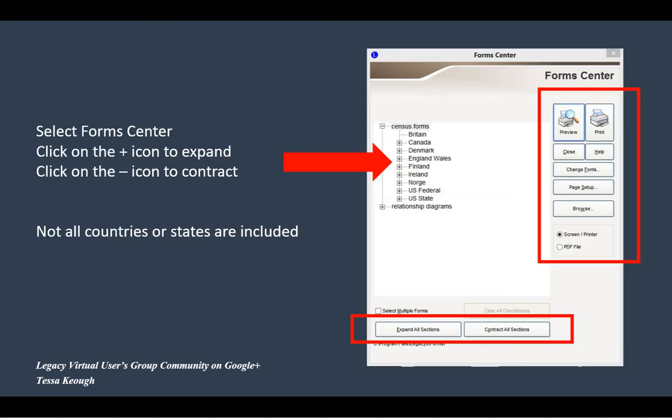Want to see what census forms or relationship diagrams are included at the Form Center? Then click on the plus icon or the minus icon to either expand or contract the listing. Additionally, you can choose the expand or contract all sections by clicking on the boxes at the bottom of the screen. It always pays to check out the options found at the right-hand side of the screen again. Here is where you can preview your selection to confirm it's what you want. You can set the margins, paper size, and layout, and choose the fonts. Finally, you can print those blank forms to the screen, a printer, including your OneNote or Evernote files, or print as a PDF.